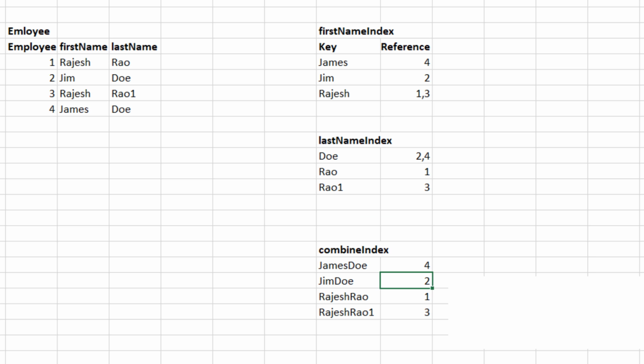So now let's jump to composite index. For that I'm using Excel as an example. As you can see, on my left hand side I have a data set with employee IDs, first name and last name. Now the first index, the name index, is going to look like this, where the key is the first name and the value is the reference of the IDs of the object. Then the second index is a last name index, where the key would be the last name, and the references of those objects are stored in the value.